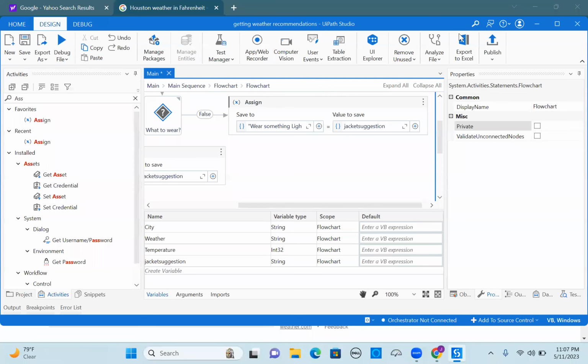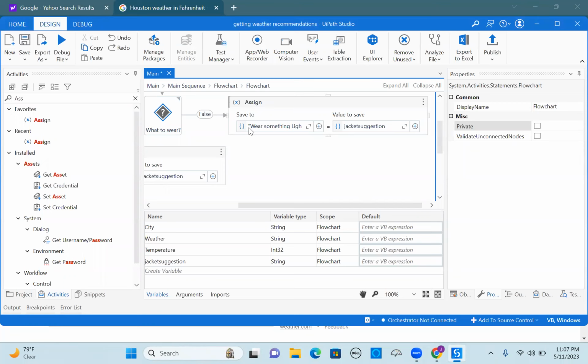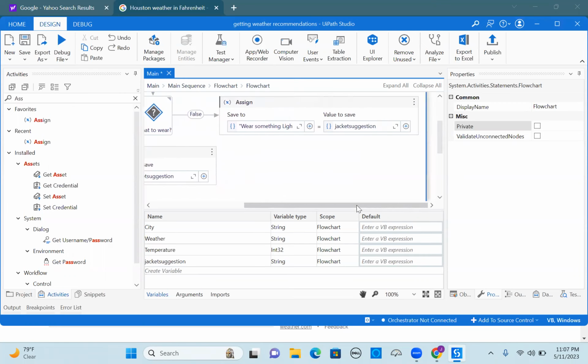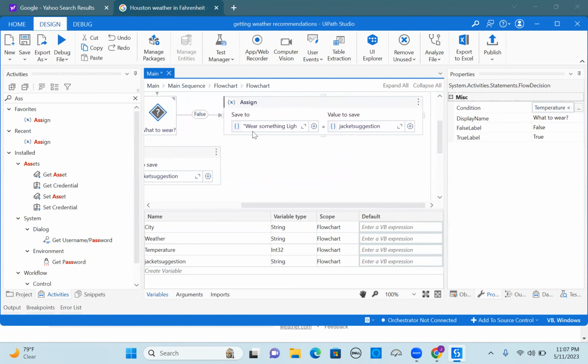Okay, one moment. Okay, figured out I got my boxes mixed up. So what I want to type in here is, wear something light in my quotations, and I'm going to save it as our variable that we created. So you can see here that now we have this, so if the temperature is less than or equal to 65, it'll say wear jacket. If it's above 65, it'll say wear something light.